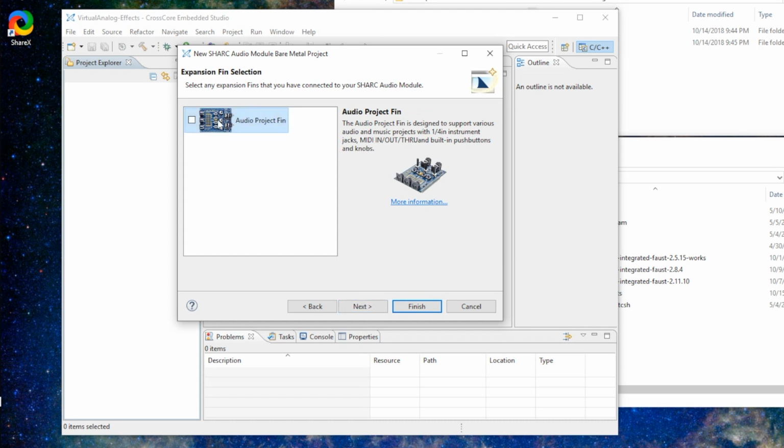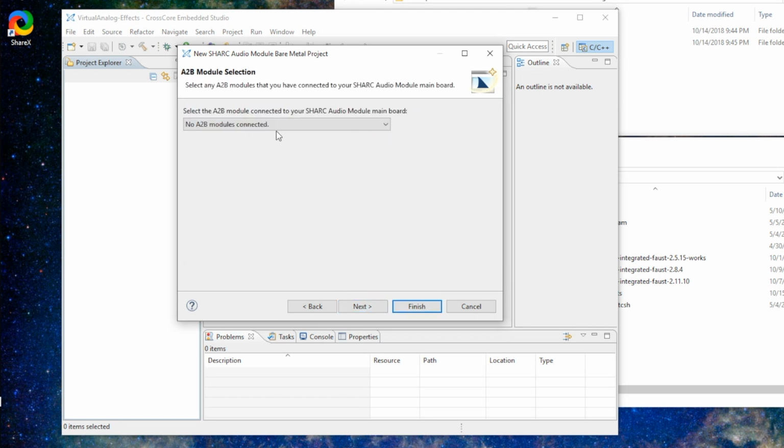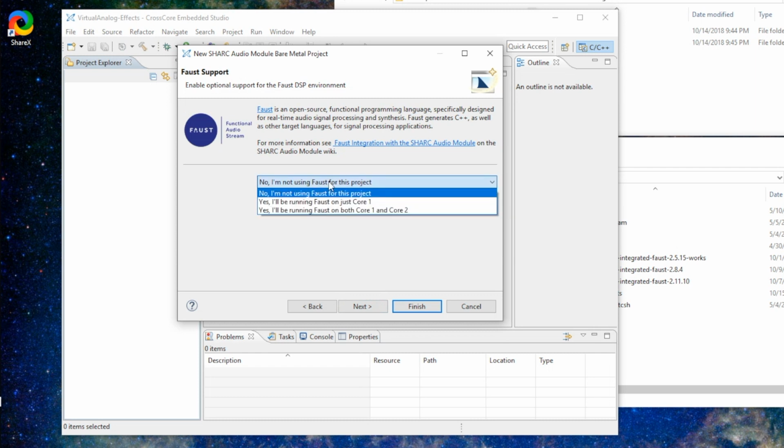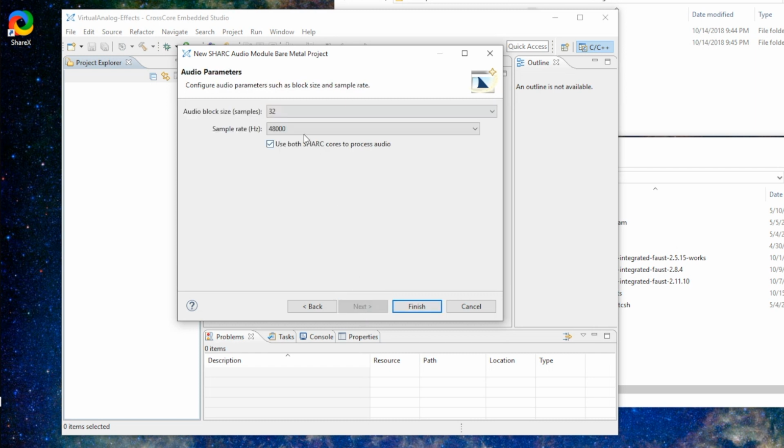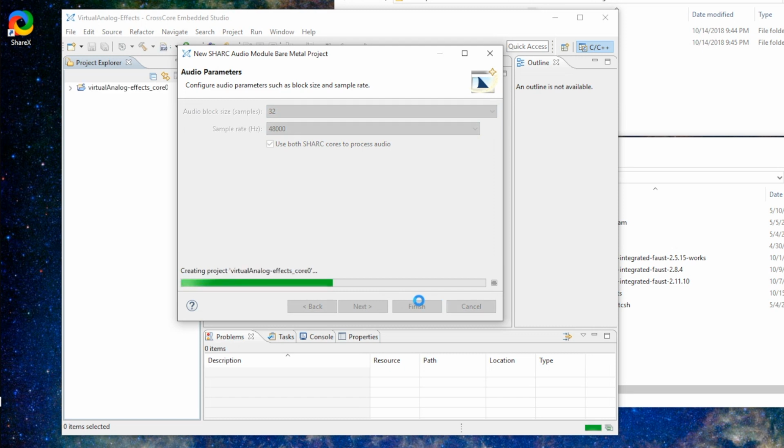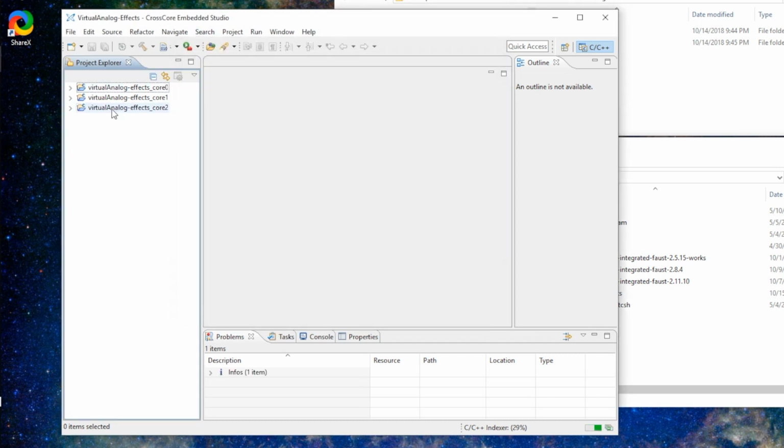Yes, I'm using the audio project FIN for both audio in and MIDI, and I'm not using the A to B modules, and I am running Faust on both core 1 and core 2. That looks like a good block size to me, 32 samples, and that looks like a good sample rate, 48K. I'll go ahead and finish this, and it's going to create a template bare metal project for me to work with to set things up. There's the template bare metal project.